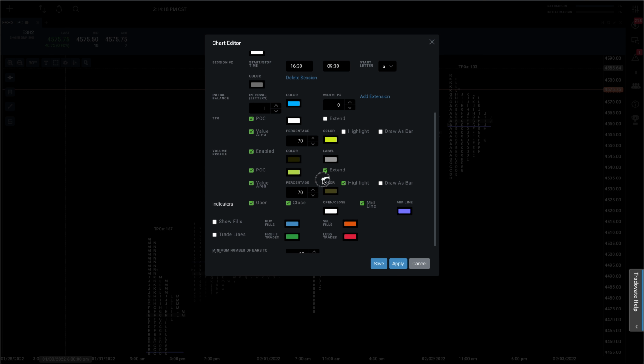And this color wants to be set to a brighter color, or at least I would prefer it be set to a brighter color than the entirety of the volume profile. That way we can see it pop. And you do want it to be highlighted. I would not recommend that you draw it as a bar, but it is an option, and I'm sure you can imagine by now what that would do. So that's how I have mine set up. Again, the percentage point is going to be 70 percentage points to create the value area.